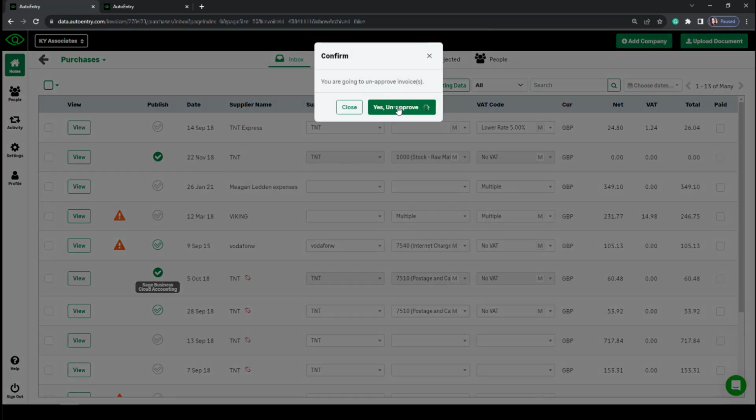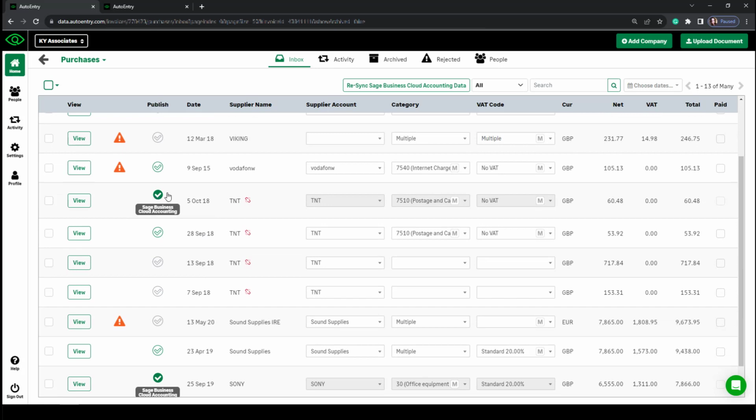And then once the invoice reaches Sage, you'll see again green tick, but it will then say Sage underneath in this grey box.